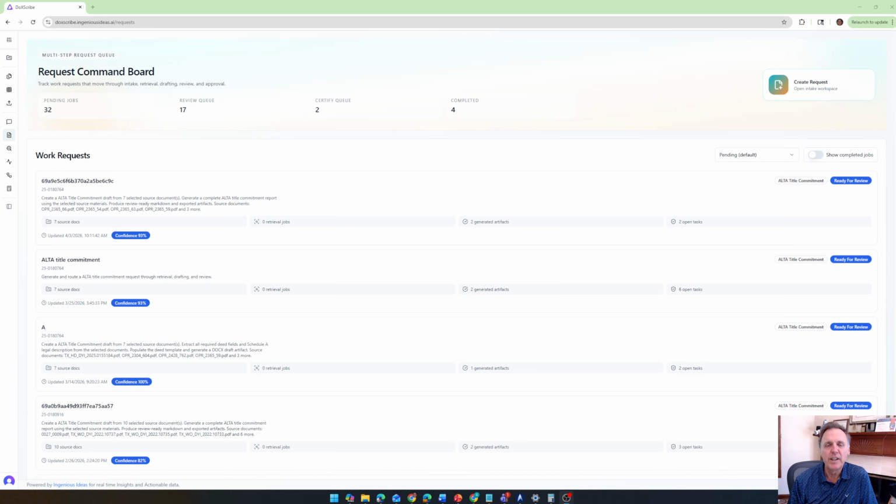Today we'll be demonstrating the DoXScribe platform for use in the real estate industry vertical. We'll be generating a title commitment package and walking through the automation workflow for that. So how this workflow is typically implemented for our clients is they have a request to create a title commitment package for a refinance or a purchase of a new home.